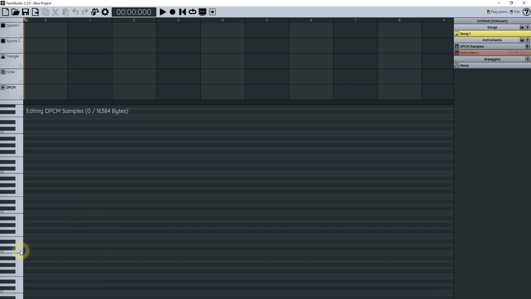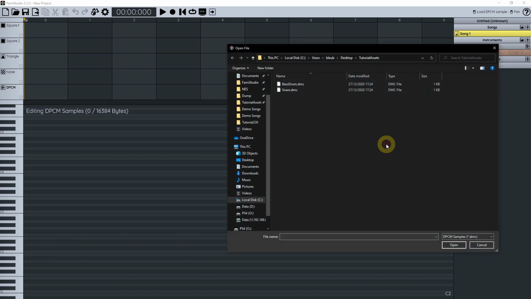Here, we're going to be mapping the kick drum to C and the snare to D. If I click on the big empty space next to C, it's going to ask me to open a file. DMC files are very standard sample files in the NES chiptune community. That being said, FamiStudio does not provide you a way of creating those files. You're going to have to be using an external tool if you want to do that.